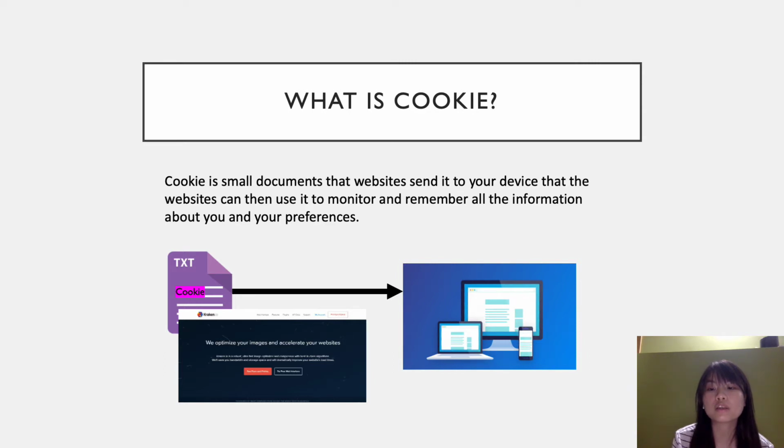What's a cookie? Cookies are known by many names, such as an HTTP cookie, a web cookie, an internet cookie, or a browser cookie. The name is a shorter version of magic cookie. Cookies are small files that the website sends to your device, which the site then uses to monitor you and remember certain information about you.